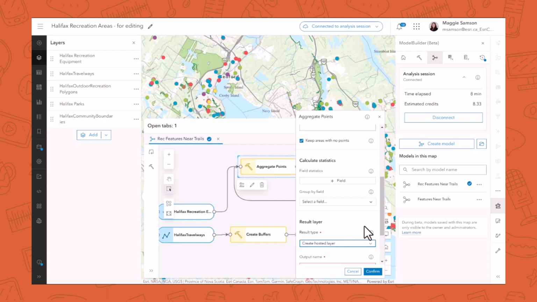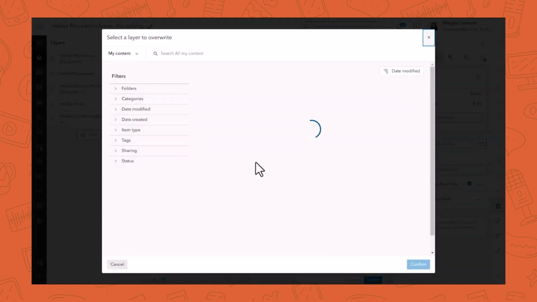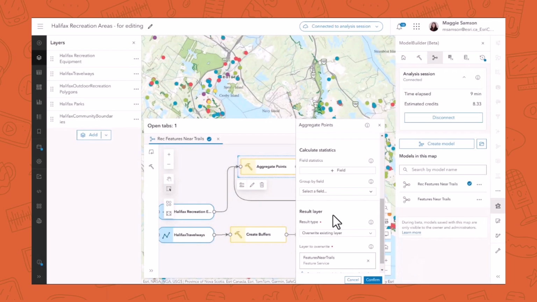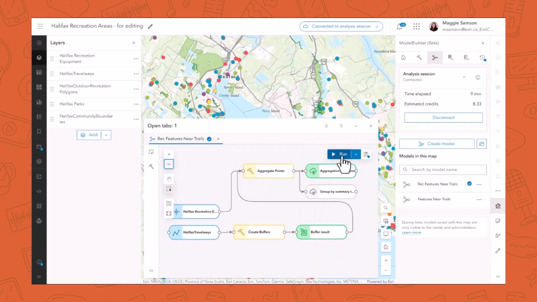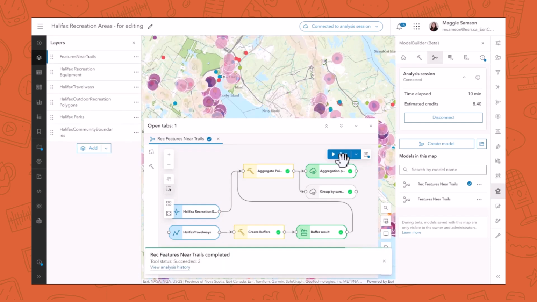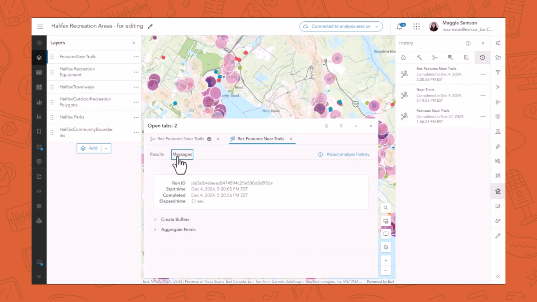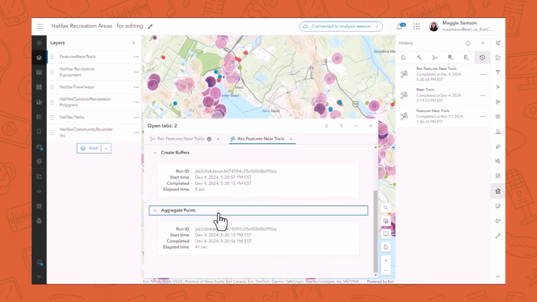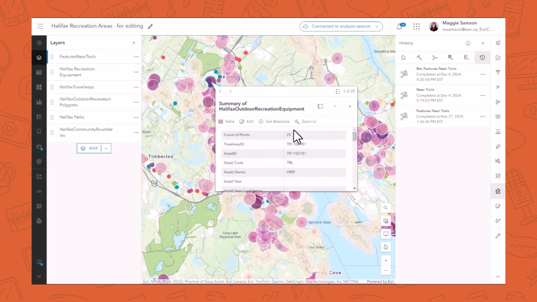So nice part as well about ModelBuilder outputs is you have the option as to whether you want those layers to just generate a temporary intermediate layer. For example, you have a buffer in the middle of your ModelBuilder workflow. Do you want to keep that buffer as a hosted feature later? You certainly can. Or you can just have that be a temporary layer that gets discarded once your model's done running. If you don't need that buffer, just another way to help reduce any clutter, cut down on any hosted layers that you may not want to be kept around, and of course, increase the performance of your model while we're at it.